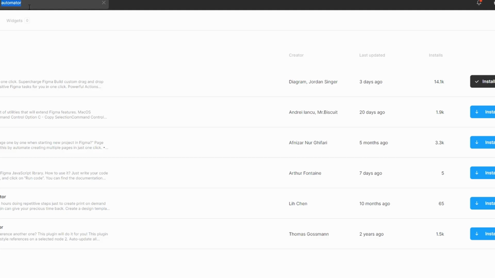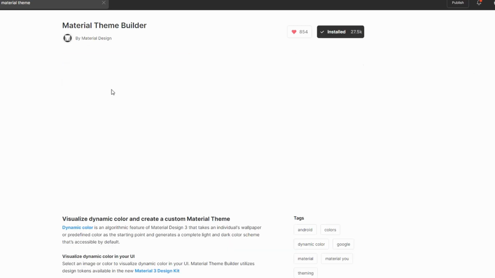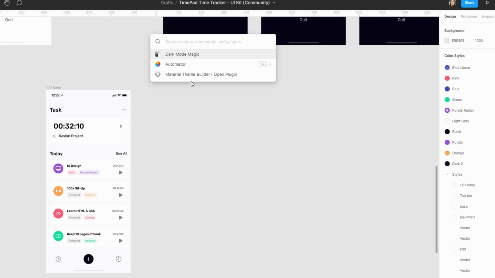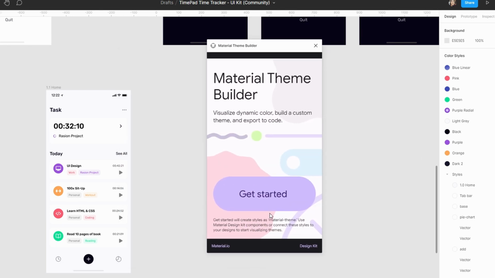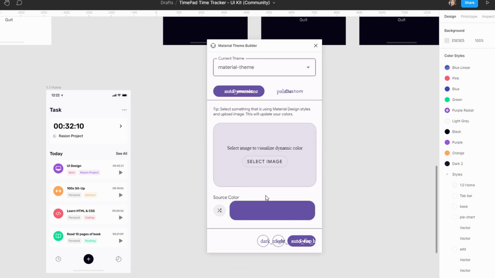Of course, you can find it in the community. If you just search for Material Theme Builder, it will be right here for free, of course, again. Once you've installed it, come back and search for it and say Material Theme Builder Open Plugin. This will open a plugin like this. Looks cool already. I'm gonna say Get Started.